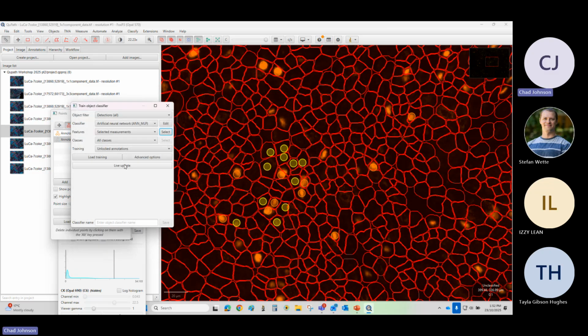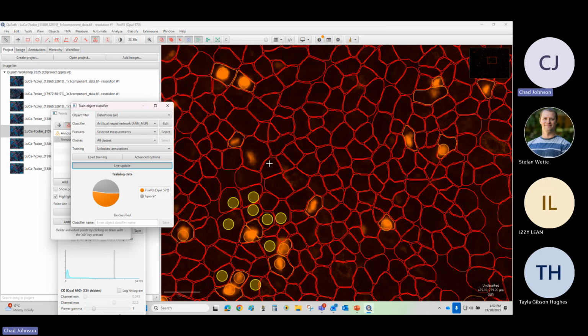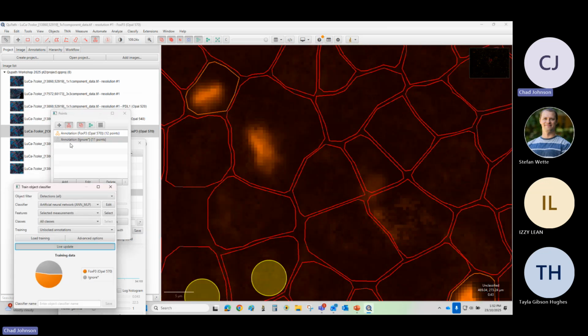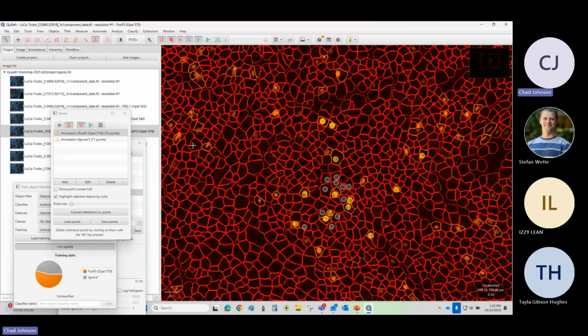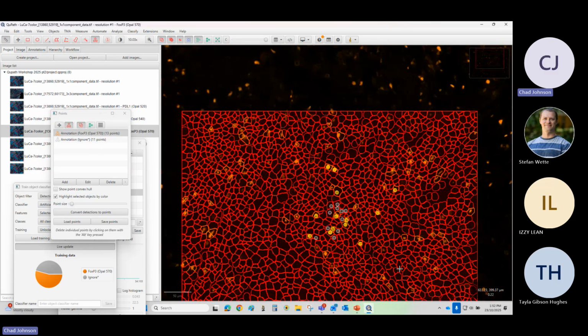So now I can do my live update, and then automatically you start seeing these cells are turning orange and the red ones are ignore. Now, there's an issue there. So I'm going to go here and select that as a positive cell and change that. And that's pretty much all there is to it. You can do that for as many channels as you need to.